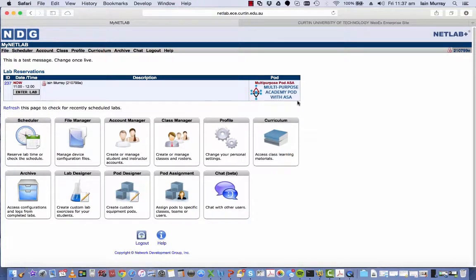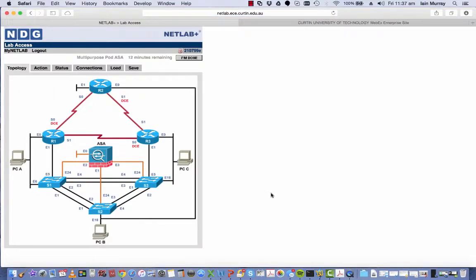It is not a simulation. It is real routers and switches and some virtual machines hosted on a server. So the virtual machines are real instances of Windows in this case that are running on our servers. We have down here a scheduler and file manager, account manager, which the instructor would normally use. And if we want to go into the lab, we just simply click on Enter Lab.